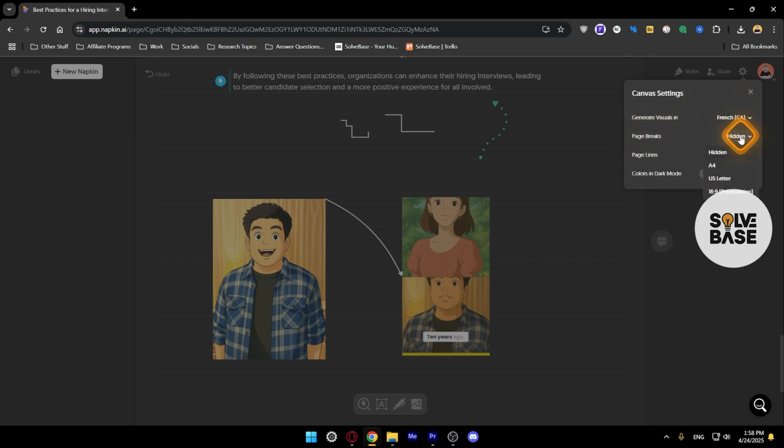There's page breaks. You can do that. There's page lines. You can turn off the page lines like you see here. They are gone now if I turn it off. There's colors in dark mode. You can make it normal or inverted. You can see the changes on the page when I turn it to normal or inverted.